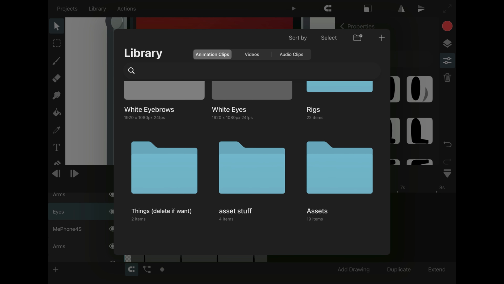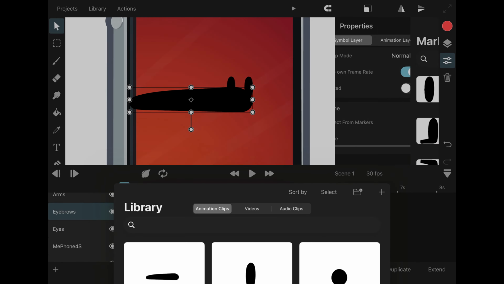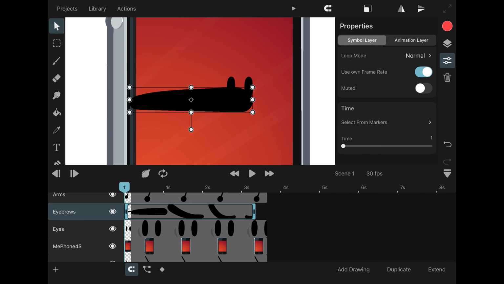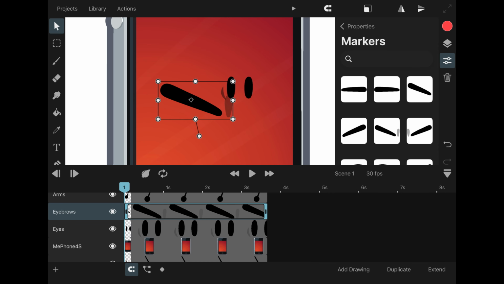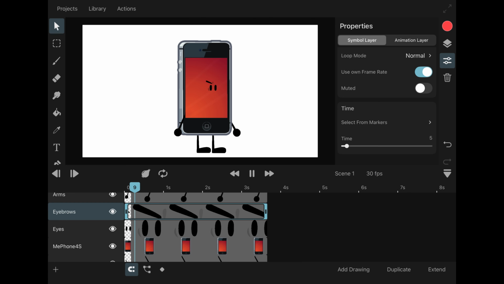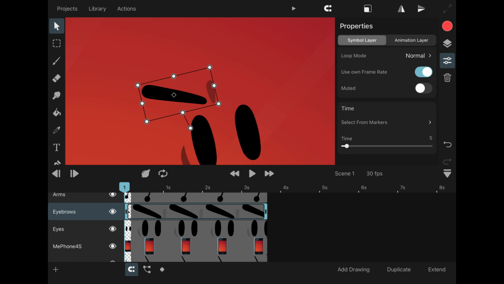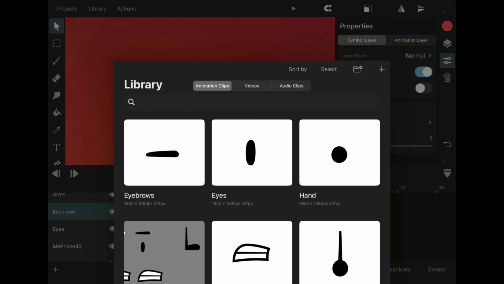And then I also get the eyebrows. This makes MePhone 4S's angry expression a lot more obvious. If the character is really having an expression, eyebrows always help. But unlike in human animations, you don't always need to have them.